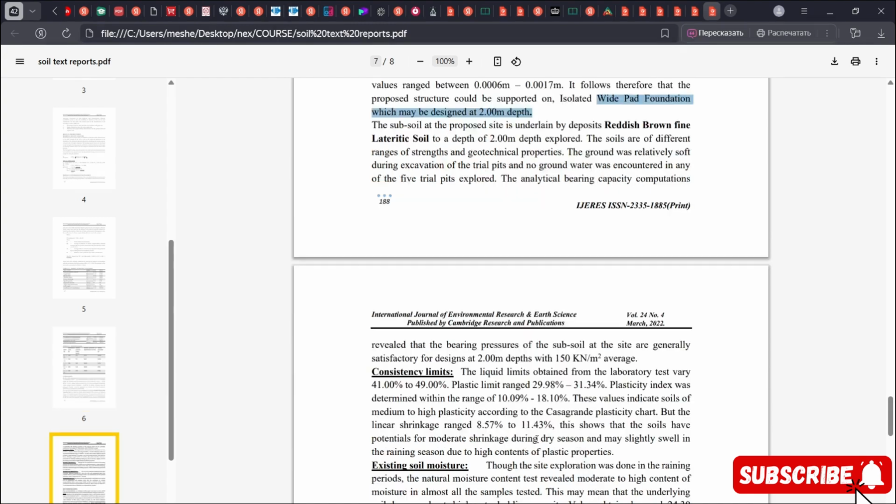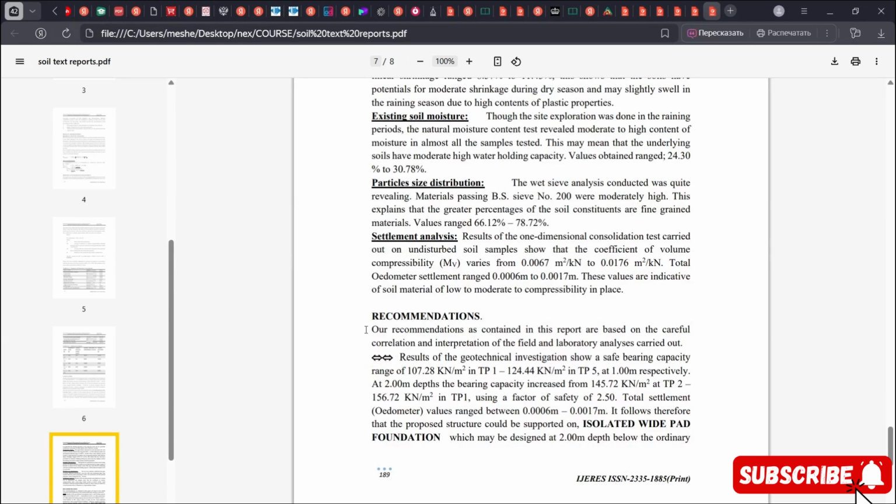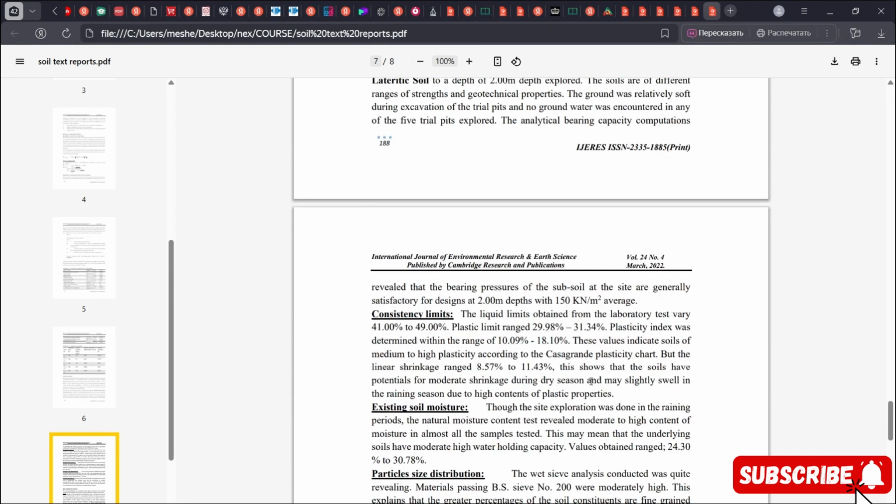So let's read the recommendation. Our recommendations as contained in the report are based on careful correlation and interpretation of the field and laboratory analysis carried out. Result of the geotechnical investigation showed a safe bearing capacity range, like we said. So which one are we going to pick? We will pick 150. Let's see which one they picked. Where's the conclusion?